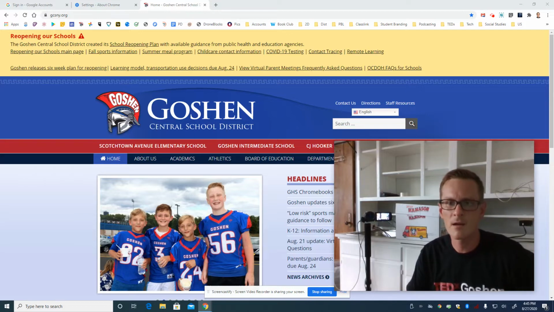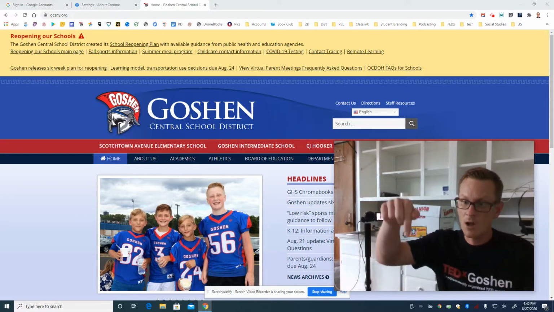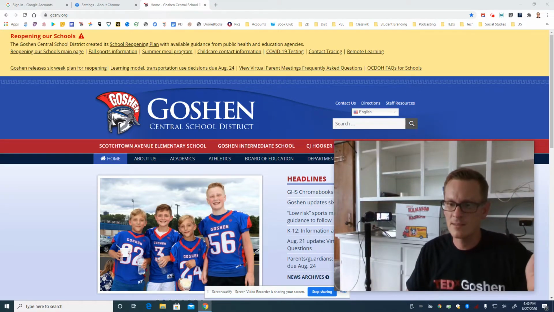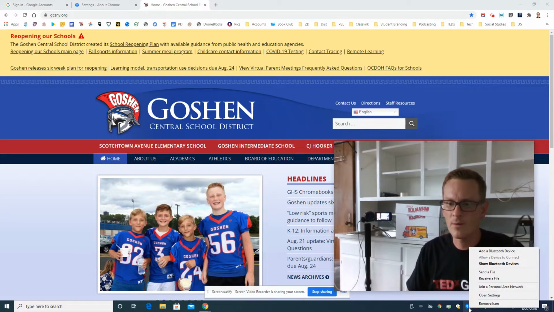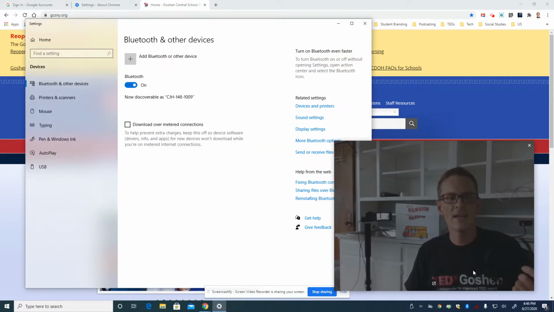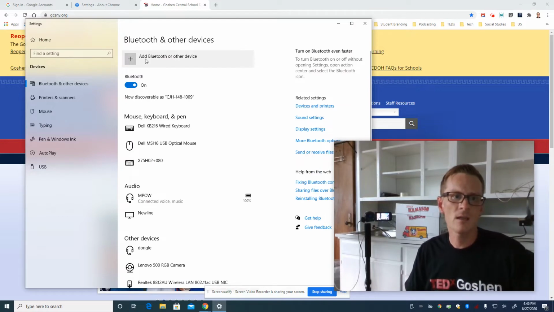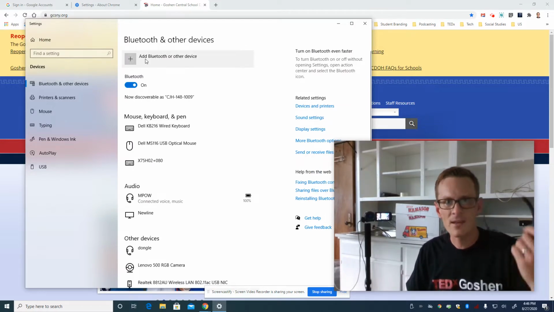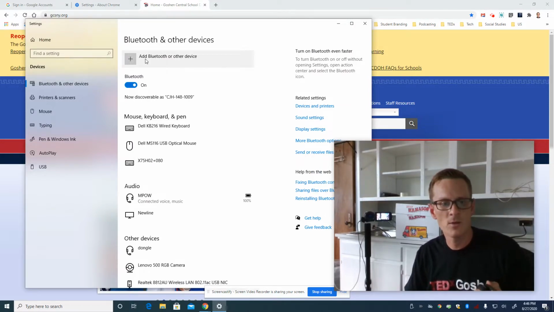So instead of using the built-in microphone, let's think about our audio. Underneath my video on the desktop, there's a little blue Bluetooth icon, and I'm going to go ahead and click the Bluetooth icon, and I'll say show Bluetooth devices. If you're using your own Bluetooth device, you can click on add Bluetooth or other device, and that will allow you to pair your device.